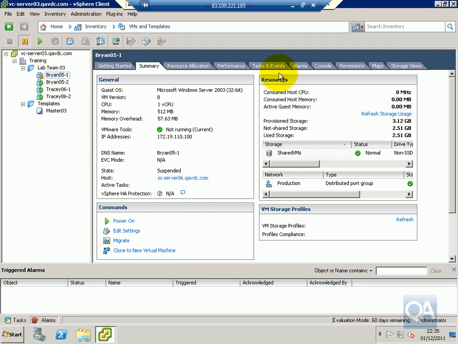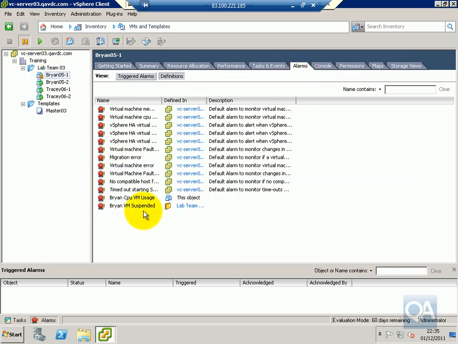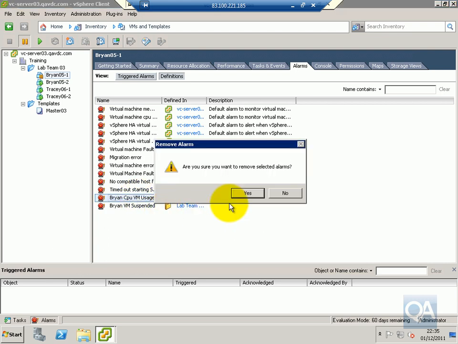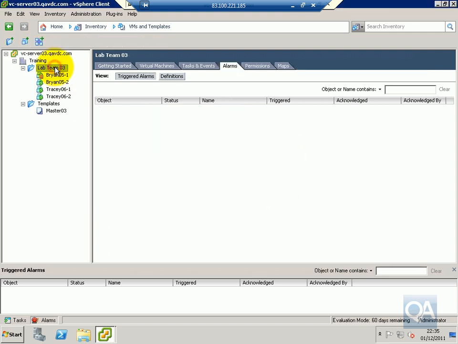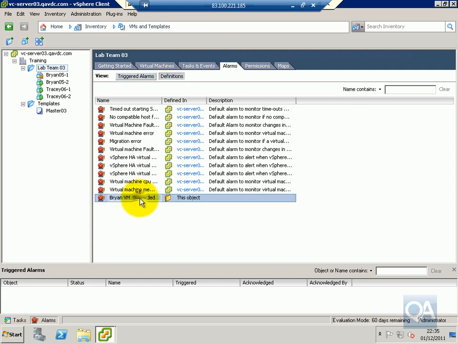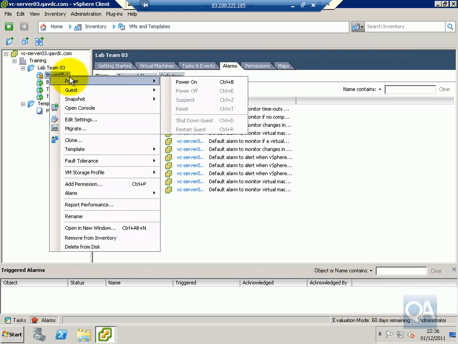We'll come to the virtual machine first of all and click on the alarms tab. Rather than just disable this, I'm actually going to remove it. I'm then going to come up to the folder on the alarms, under definitions, right click the virtual machine alarm and remove it. So it's definitely gone.